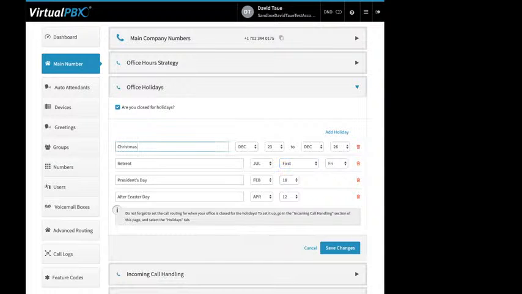The main caveat is for date range. Since there's no year indicator, you do not want to do a date range that includes New Year's Eve and New Year's Day. You simply just want to do a single day for each one of those. And then click on Save Changes.